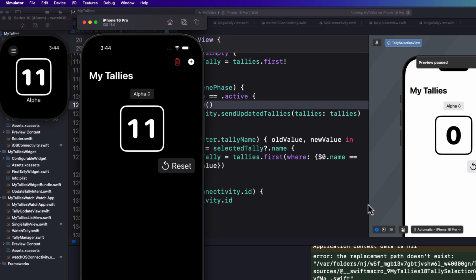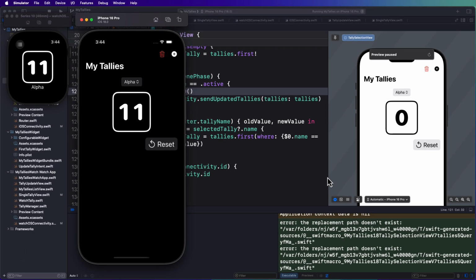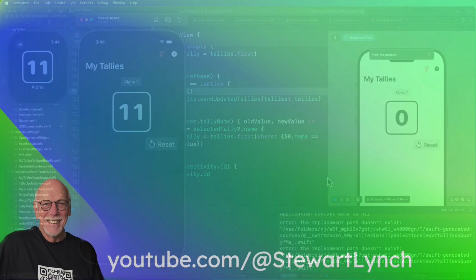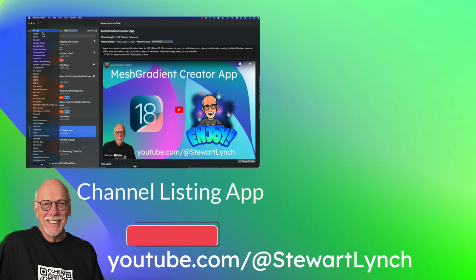Well, that's it for this video, but I have one more for you in this series. In the final video, we'll add some app images and icons and create a watch complication that will not only serve as an application launcher, but also display the current selected tally value right on the watch home screen, where it will update each time the tally increases from either the watch or the phone.